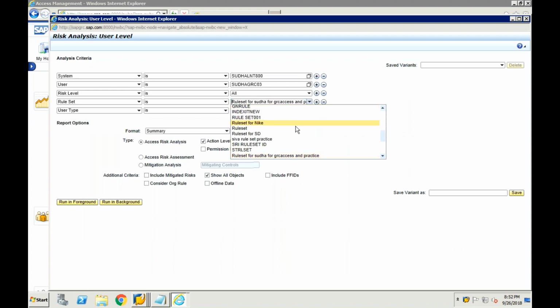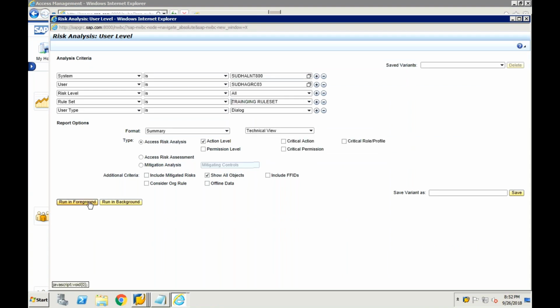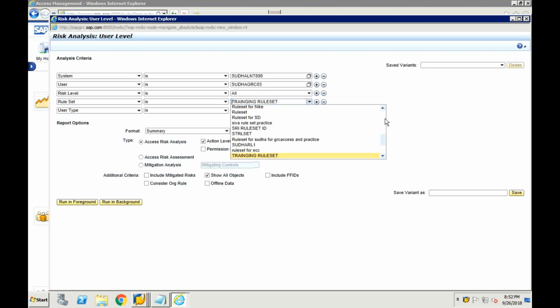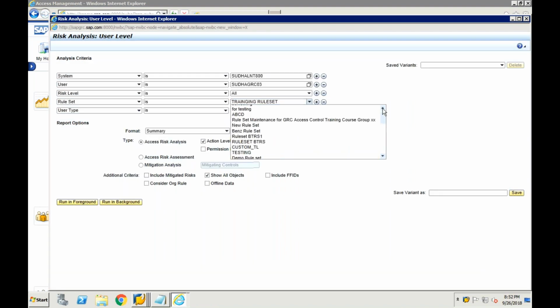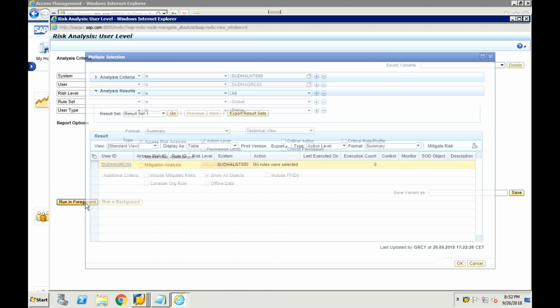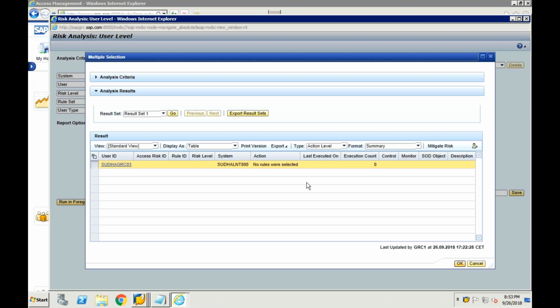Shall I use someone else's? Yeah, you can, but we don't know what they have in theirs. Change the rule set. Change the rule set to global. Global, this is the standard one. Yeah, it's coming, but the risk level scan. This guy is not getting anything.